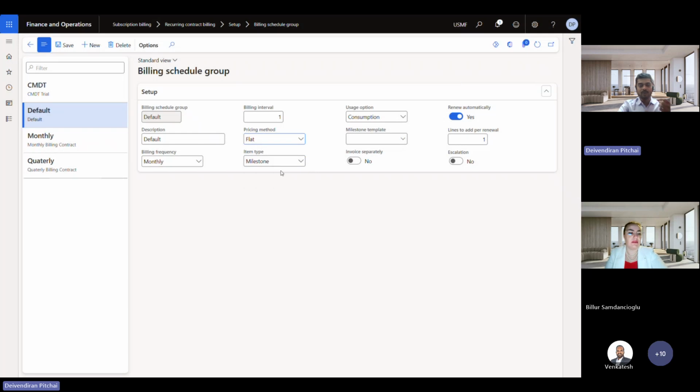Okay, so now we have defined the item type, whether it is fixed or consumption, and then we have fixed the pricing method, whether it is a fixed amount, or a fixed amount from the released product, or based on the range. So that we have defined. Now the next one is billing frequency.